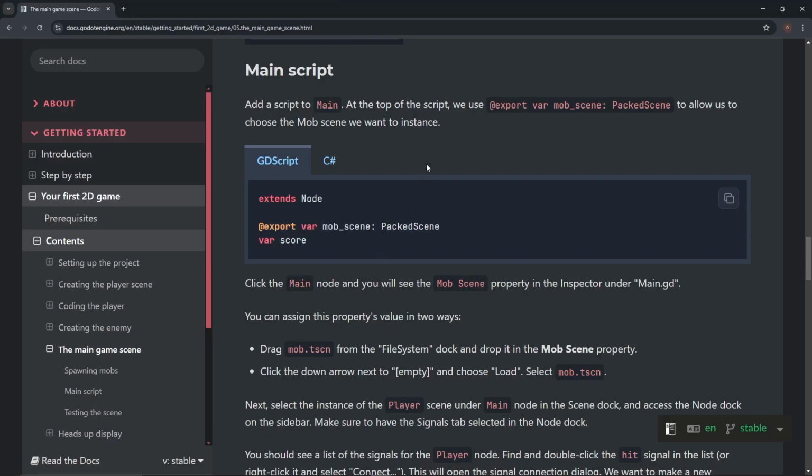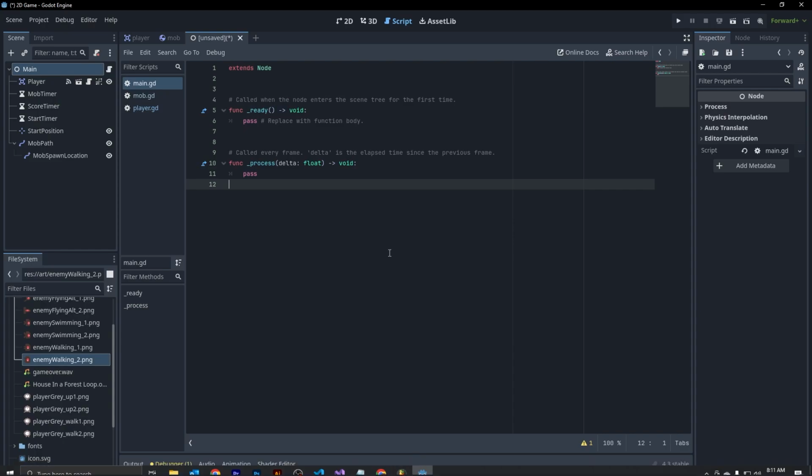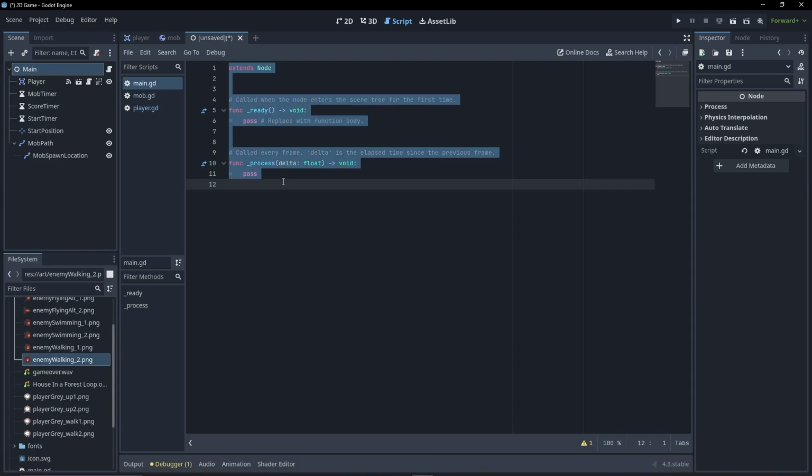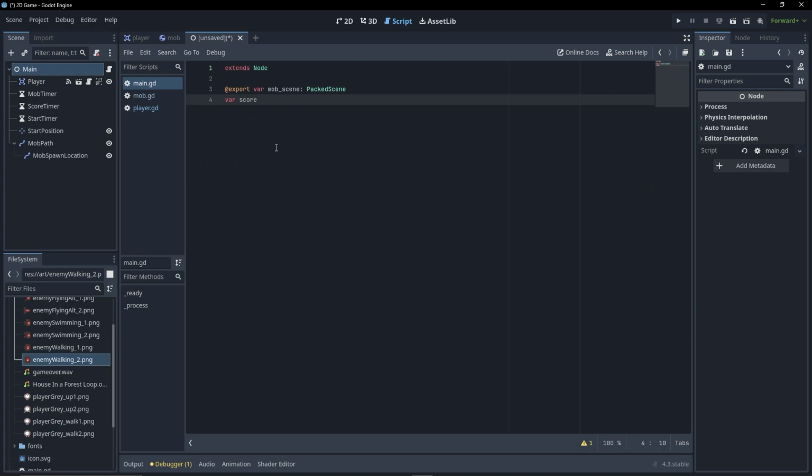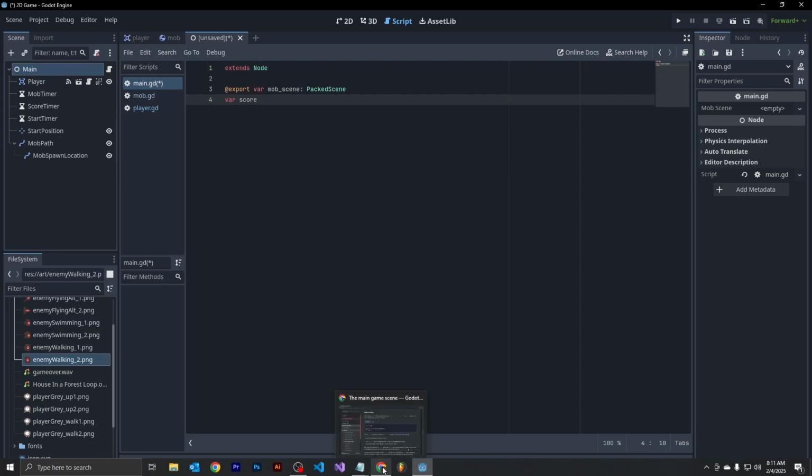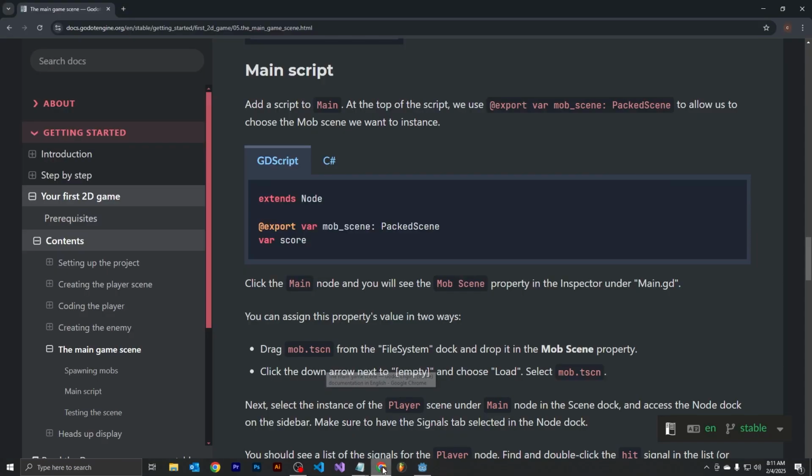Let's go check this stuff out, actually. At the top of the script, we use export var mob_scene: PackedScene to allow us to choose the mob scene we want to instance, all right? So let's take this right here, copy it, and then let's just drop it off. Let's just do a Control A because we're going to add this stuff later. We're not even going to add a process, because since this is Main, we don't have a process in it. So we're going to do this extends Node, and then all this. We're going to have the export var mob_scene PackedScene. As we can see, the mob scene shows up over here, and then var score right there, just for later when we start counting up the score.